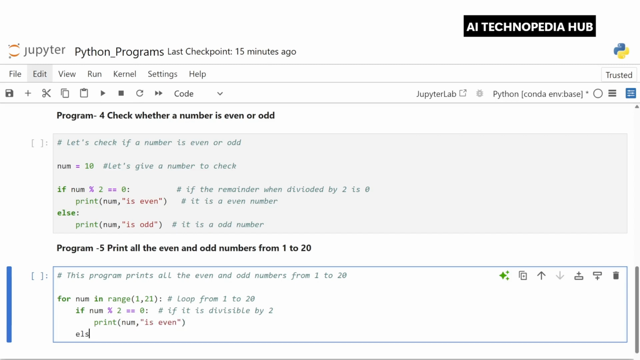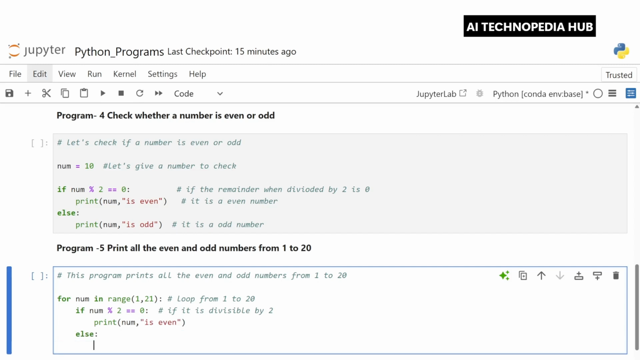And else we will print what? Else print num comma is odd. So here if it is divisible by 2, we will print even, otherwise print odd. Alright.